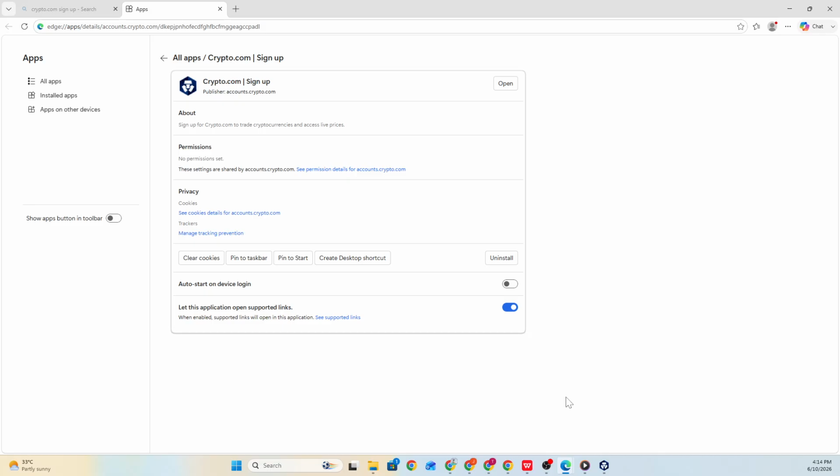In some cases, you may notice that the app has been installed but does not appear on your desktop. If that happens, there is an additional step you can follow to create a desktop shortcut. Open the Crypto.com app that was just installed. Once the app is open, click the three-dot menu icon again. From the menu, select App Settings. This will open the settings page for the installed application.